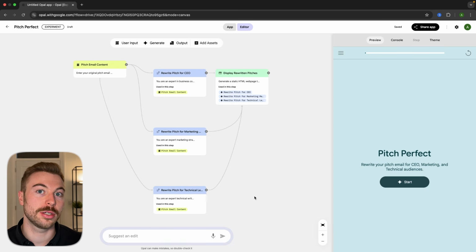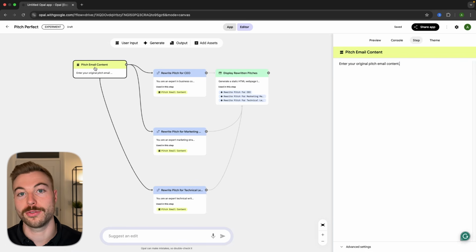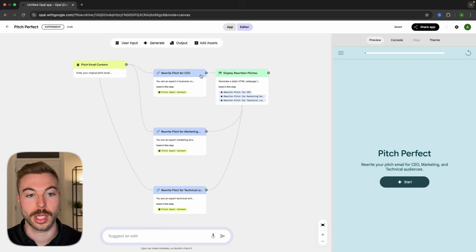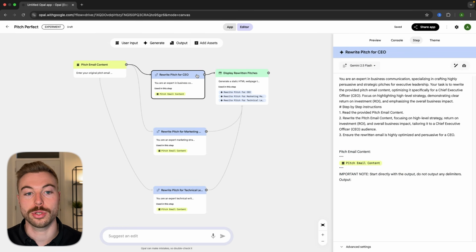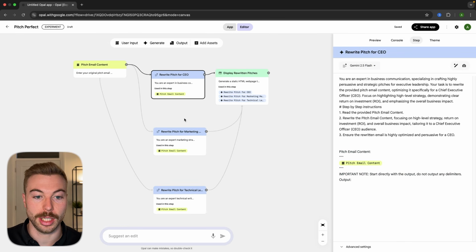So this is similar to if you're using platforms like n8n, where you use Claude or ChatGPT to create the JSON that you can upload. So how does it work? Well, we're going to be able to have the user input here, which is where we're going to enter our original pitch idea. We're then going to have the 3 options, so rewriting it for a CEO.